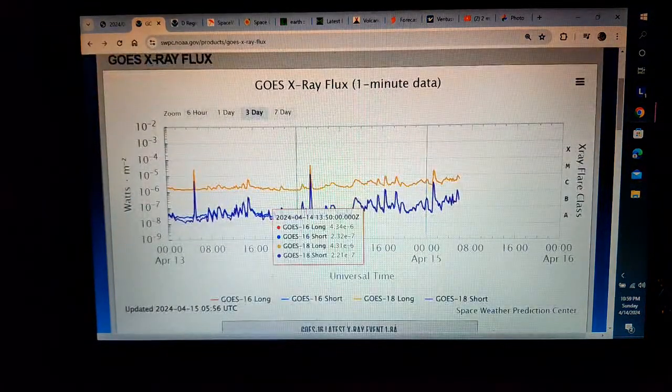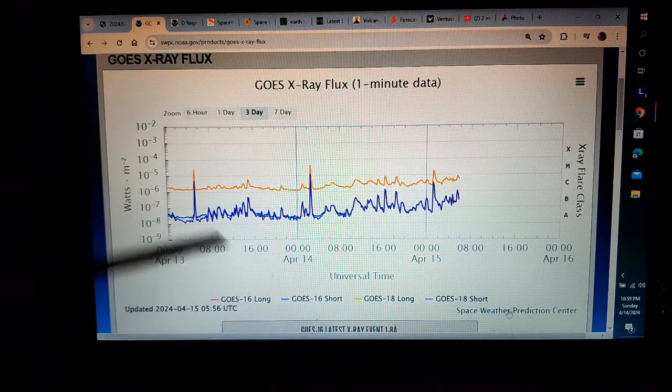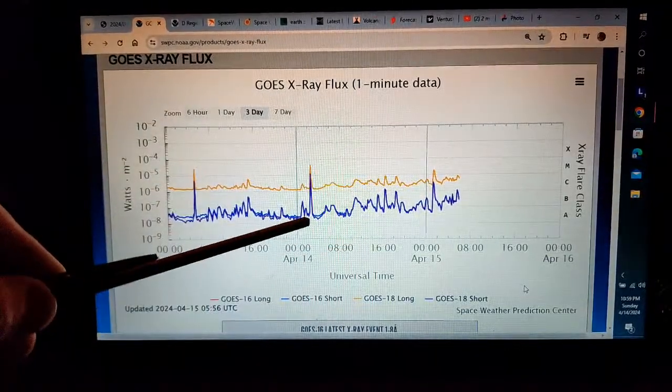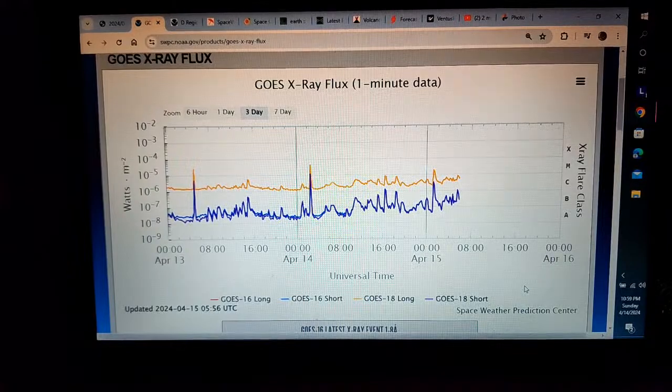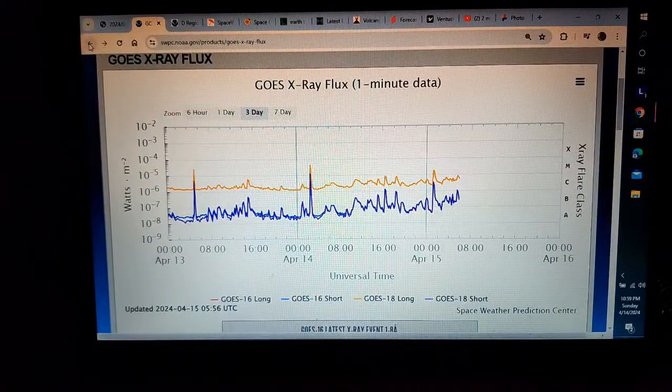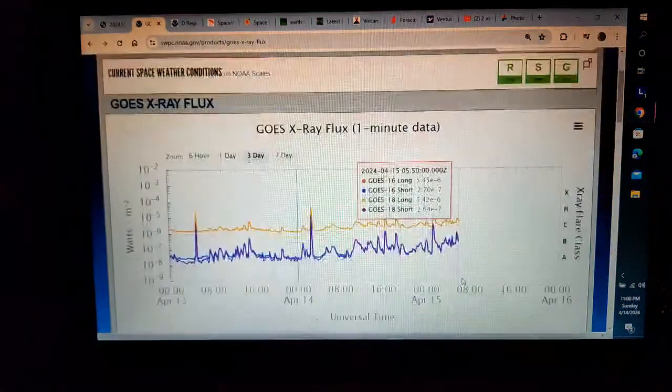All right, and here we are going into April 15th. So here's our box for today. There's our big one right there. And it was a medium M flare. It was M4.3 right there. Okay, so no data there. We saw old data yesterday, so it hasn't been updated. And I checked a couple other instruments, and that's our data right there for right now.